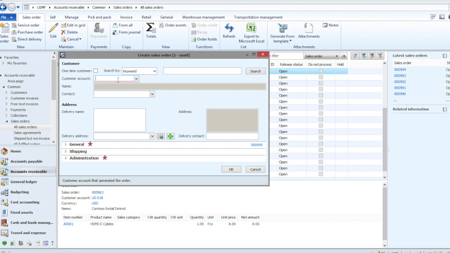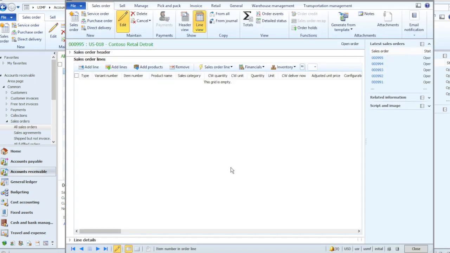Customer account here is US-018. Press enter there, and then once that is in, it comes up with the name of the customer, their address and location. Once that is entered, you want to press OK here.